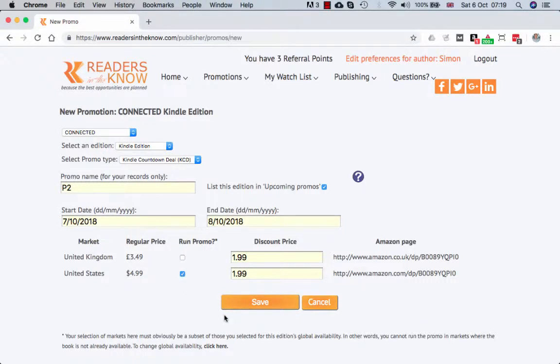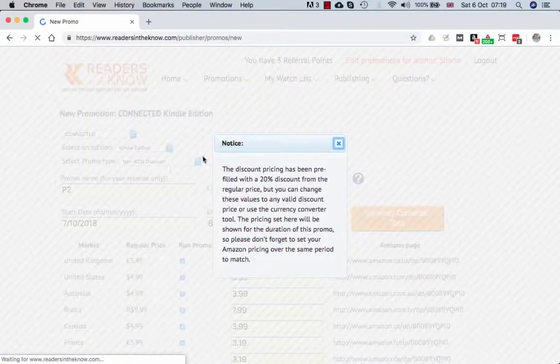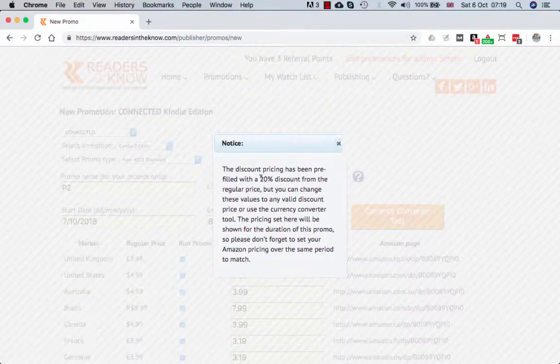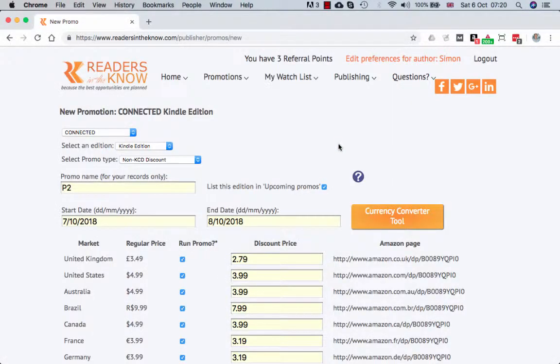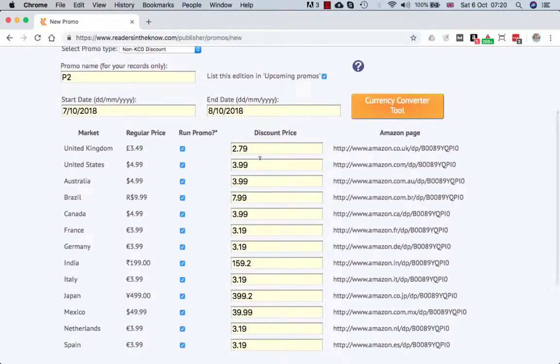If you can't or don't want to use the KCD option, we still provide non-KCD discount as a promo type, as you can see here. With this one, by default we pre-fill the pricing with values that represent a 20% discount off your regular pricing, since any less than that's probably not going to be much interest to our readers. But of course you can change these values to anything you want, providing it's lower than the regular price.